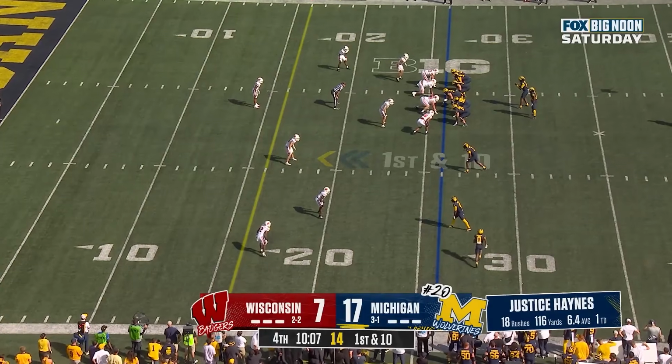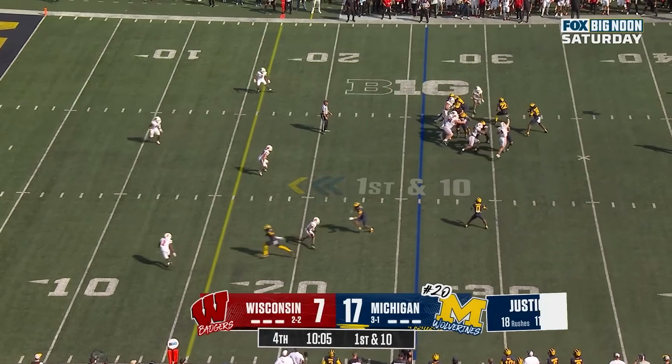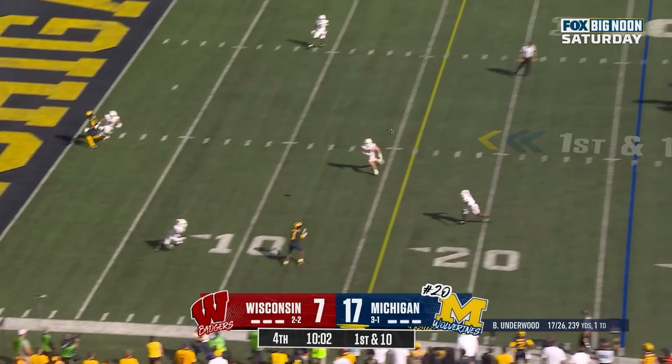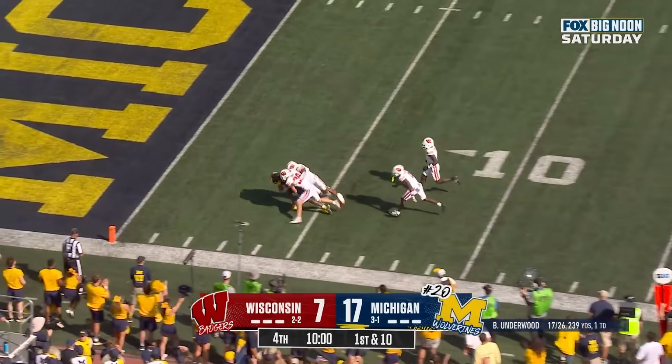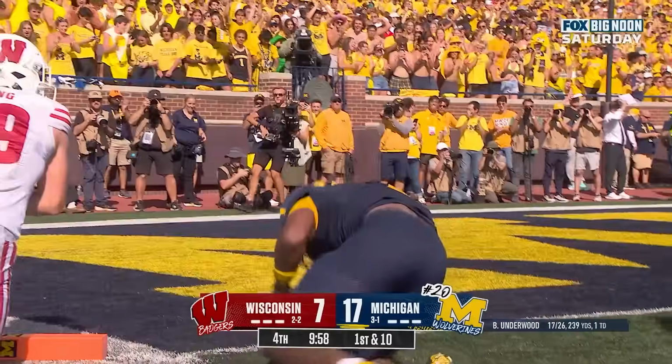Here to Michigan, Haynes goes in the transfer portal. Guess who his first call was? Tony Alford. Wide open receiver at the 10. McCauley dives down at the 1.